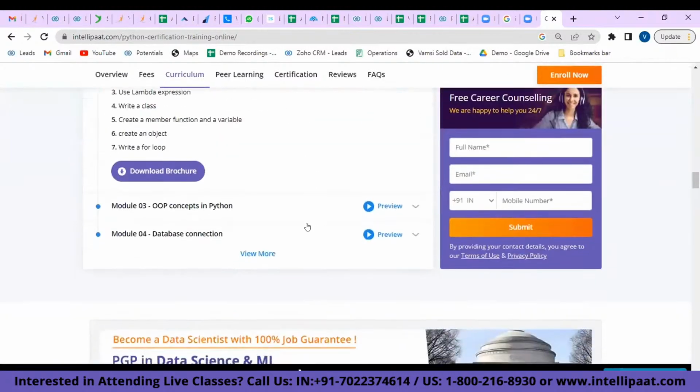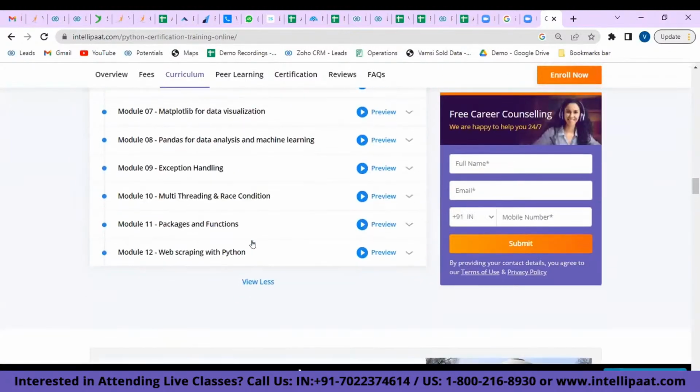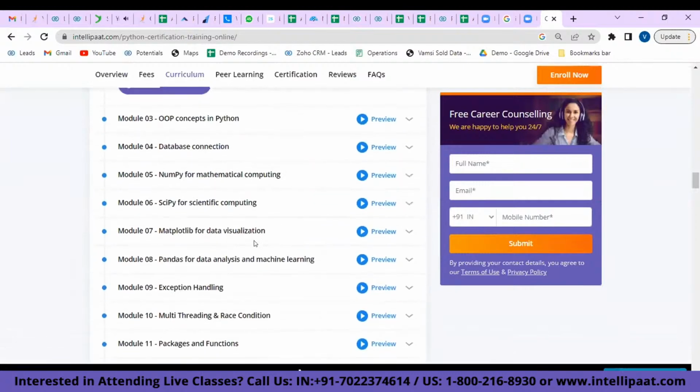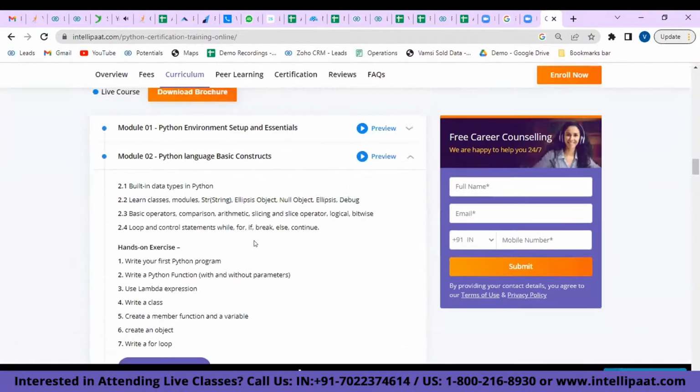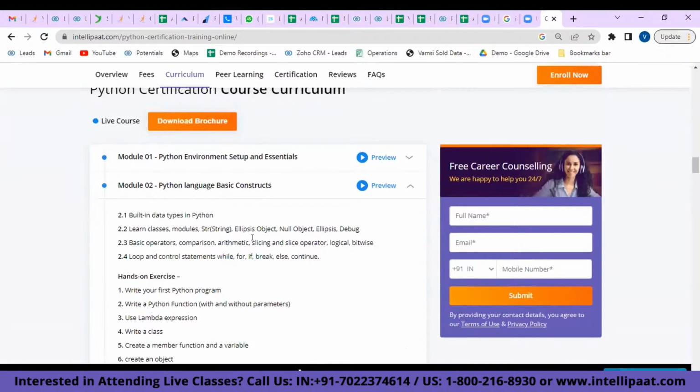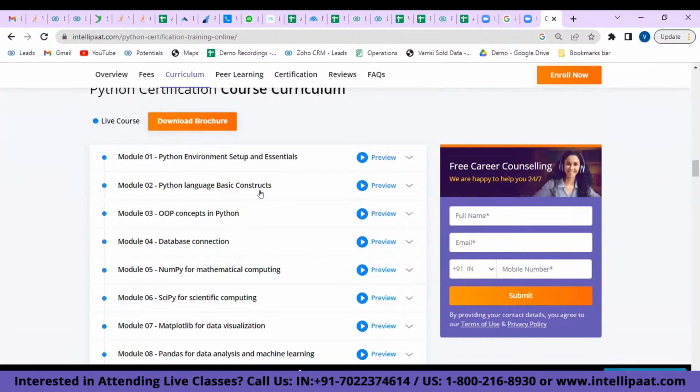So this program covers 12 modules. We cover the entire environment setup, and lab access will be given to you. Anyways, Python is open source, so you can also install the lab from the internet, which is Jupyter Notebook, guys.